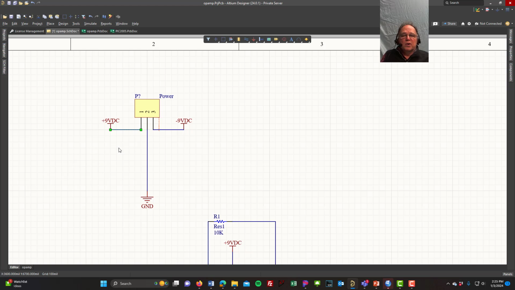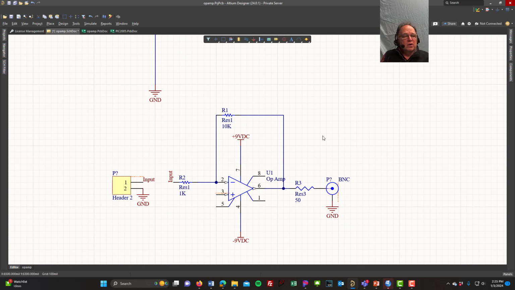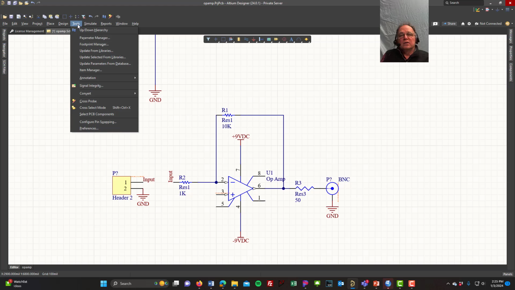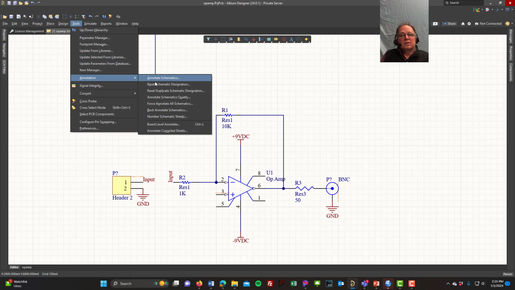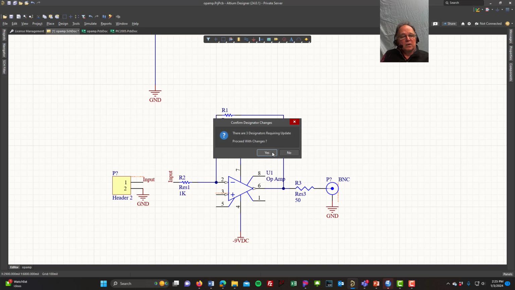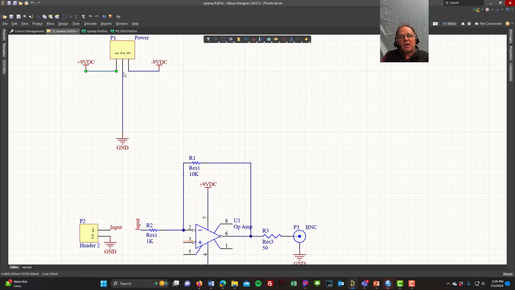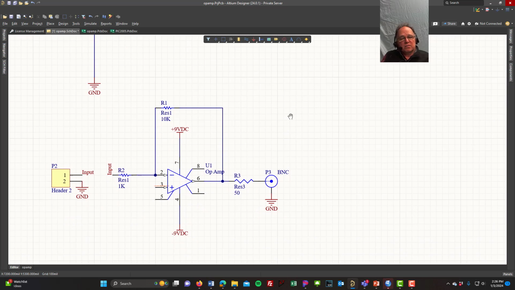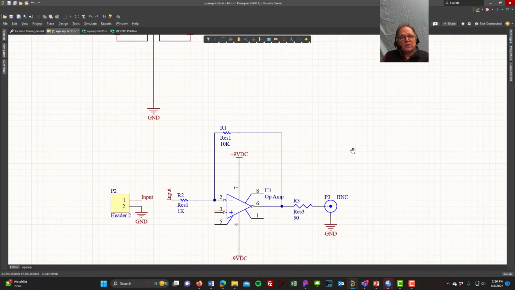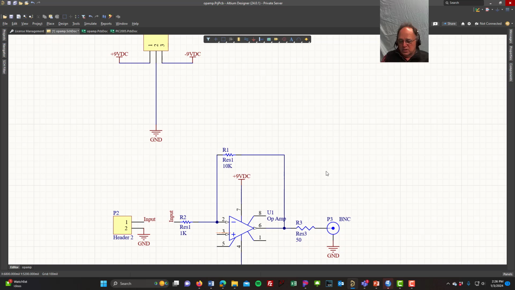Okay, now it'd be smart here. You notice I have P question mark, P question mark, P question mark. I'm going to use my tool again and say annotate quietly, update those 3, and now I have power. I have a connector coming in with my power supply and ground. I have a signal coming in on a 2-pin header. I have my signal going out on the B and C connector. I have mostly a functional circuit here. This doesn't look too bad.